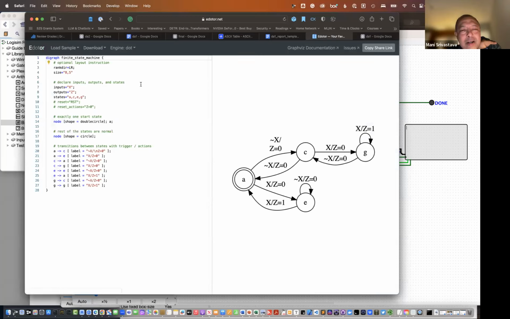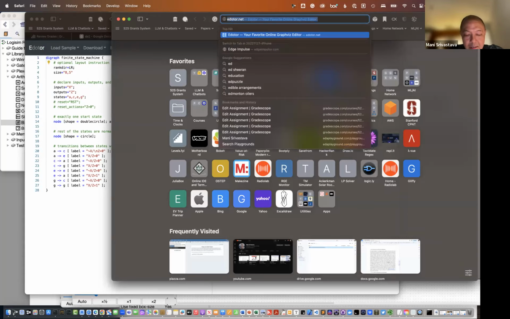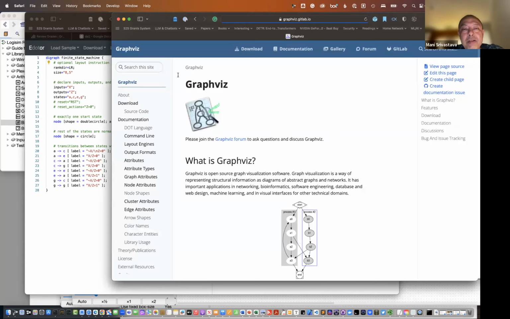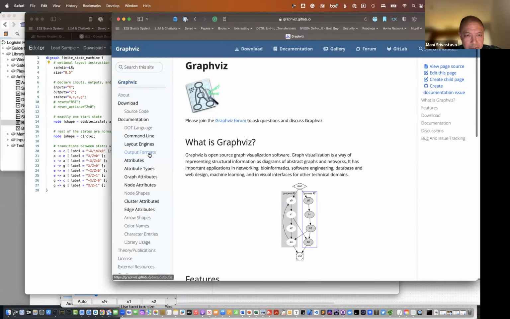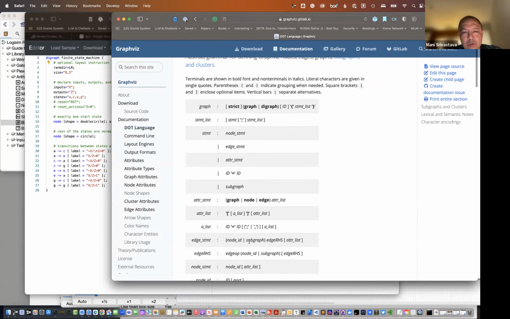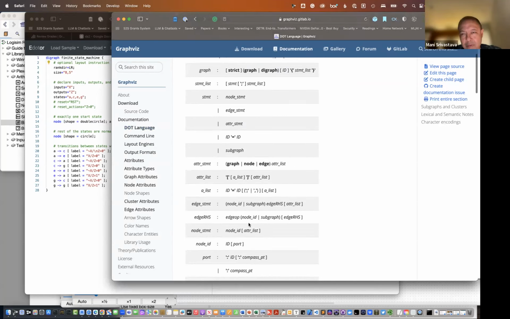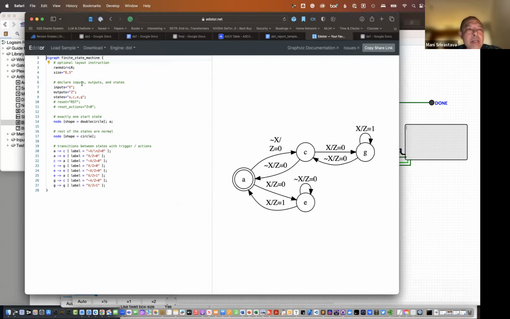Editor is just a web editor for GraphViz. I'll describe the tool shortly. So within Editor, what you do is this. GraphViz is just a general language, or language slash software. It uses a language called the dot language, which is what you see out here, in which people make graphs for all sorts of purposes.